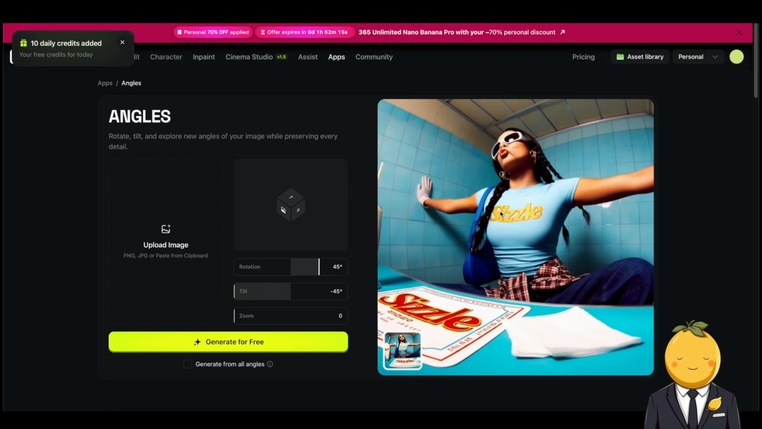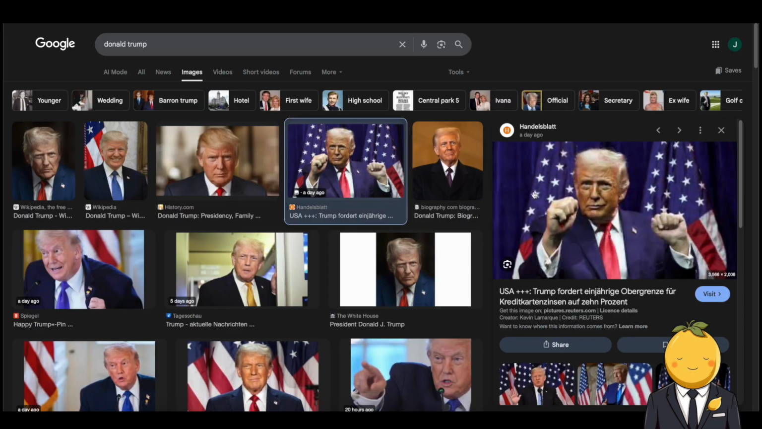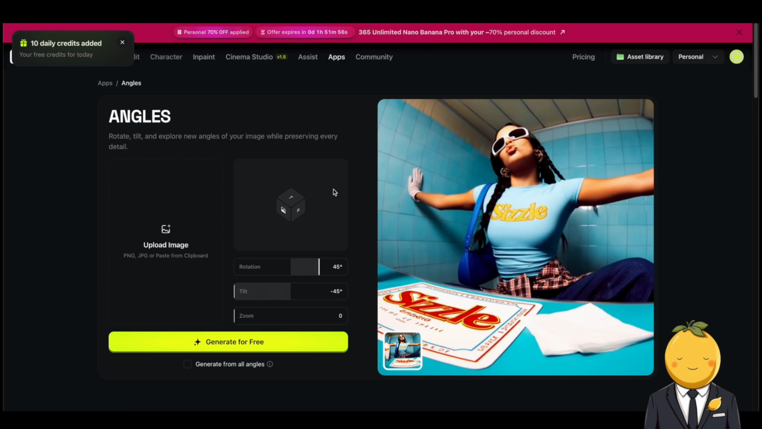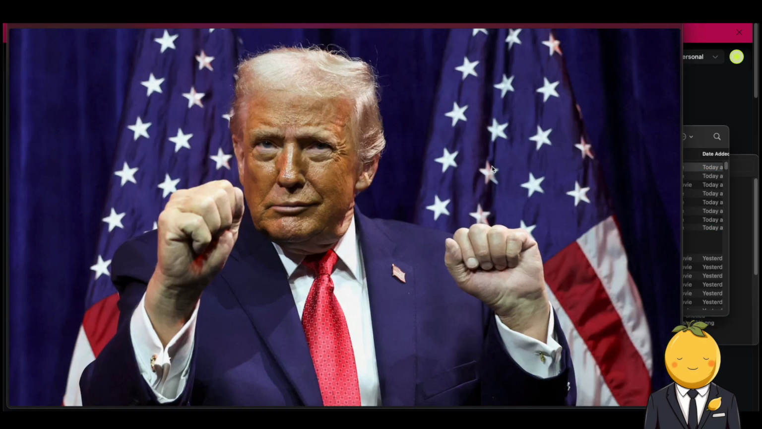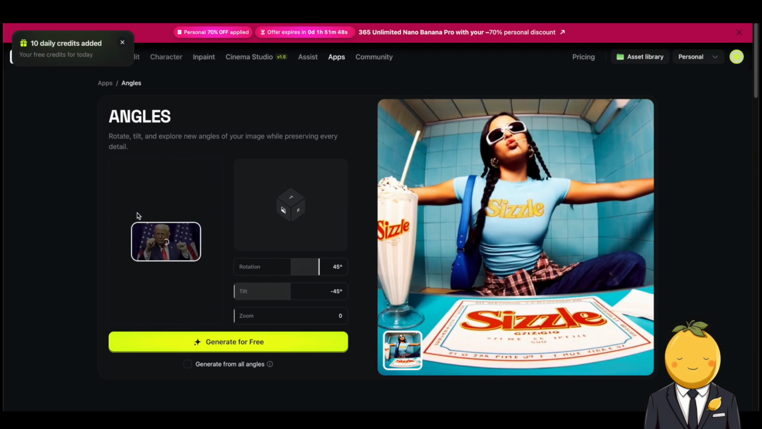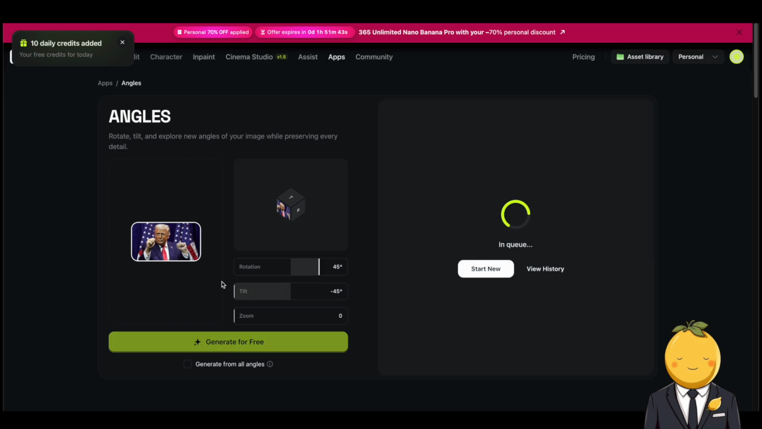Now we just need to upload an image and decide what different angle it should generate of the image. So, let's get us an image of Donald Trump. This one will do all right. Now upload it and choose the angle and generate it. After like 30 seconds it will be done.